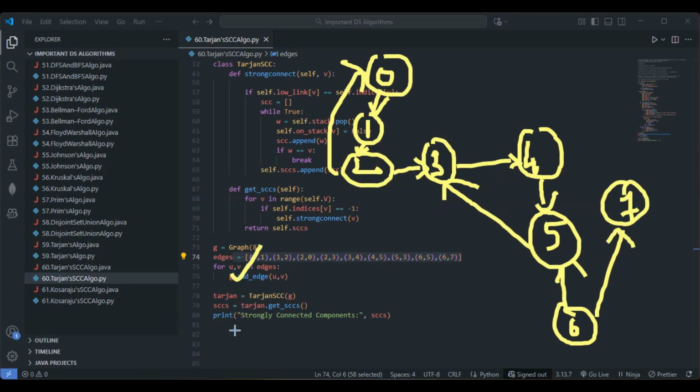We are just adding the edges here. This is fine. We are just calling the strongly connected components algorithm, whatever algorithm that we have written. This class basically we are calling here, and passing G, nothing but the graph. The same thing we are calling, the get strongly connected components function. Then finally we are going with a print function for interactive purposes, to get the strongly connected components here.